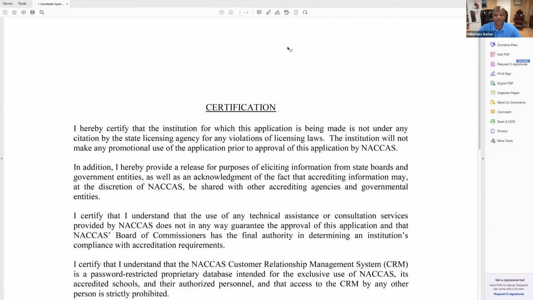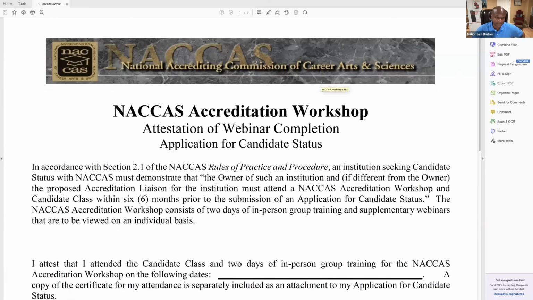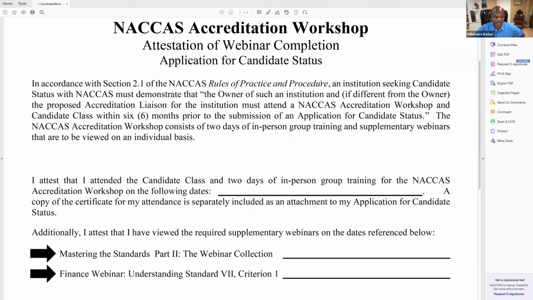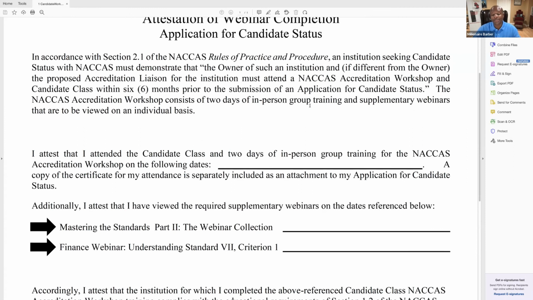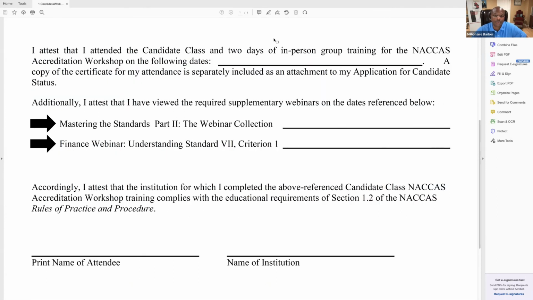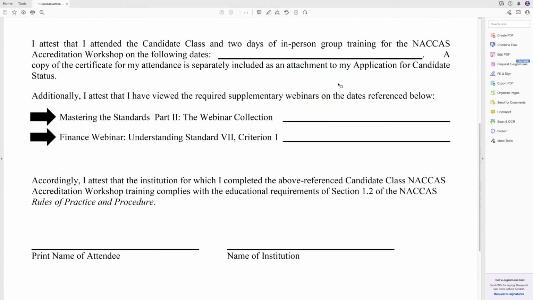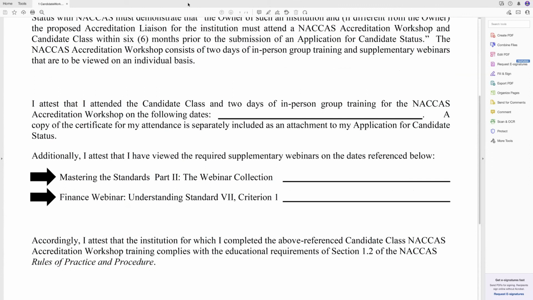Now I'm going to show you the other forms that you have to submit. Right. So basically, this is the attestation of webinar completion from that workshop. So basically what you're going to do, the dates that you attended that workshop is probably 2 or 3 days. You're going to put those dates here. Put the 2 days that you attended the workshop here, here, here. And also you're going to put your name, print it, name of institution, sign it, and date it. That's how you fill this out. We're moving on to the next thing.